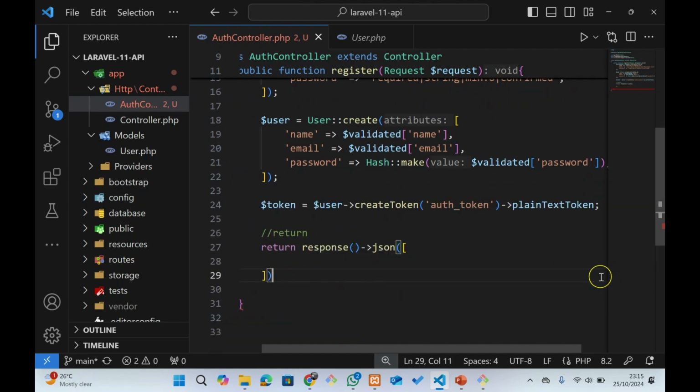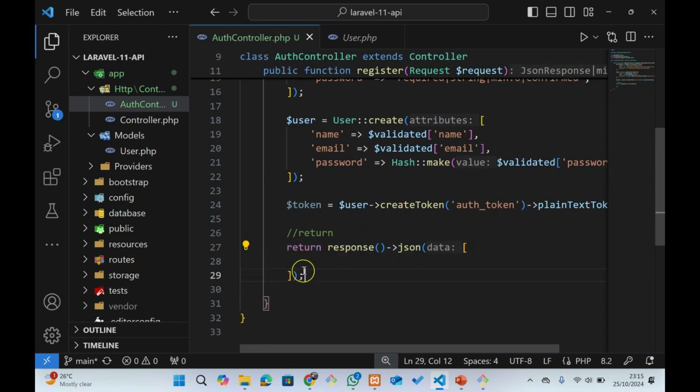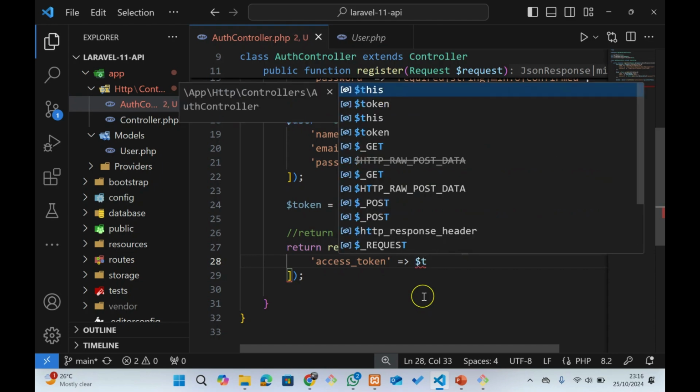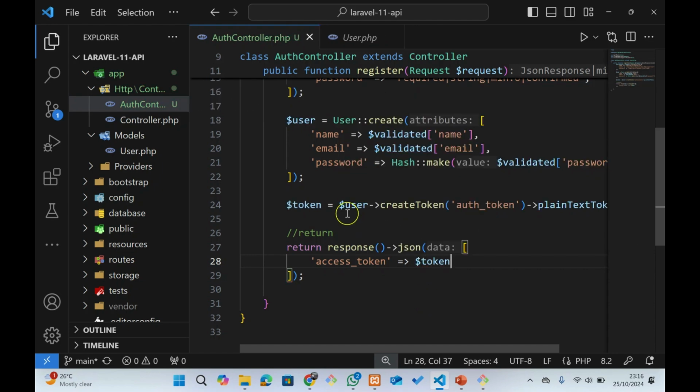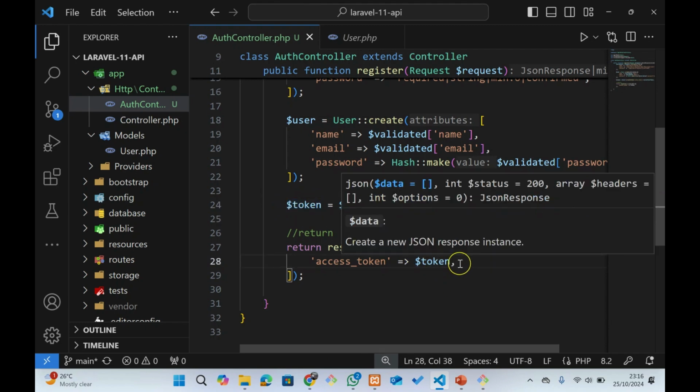Okay. And this is ideal for an API in order for your user to see a good returned response. It is recommended to return the response in JSON so that they can access the data in a simplified way. So here I'll say the access token will be our token, which is right here, which we have created right here.